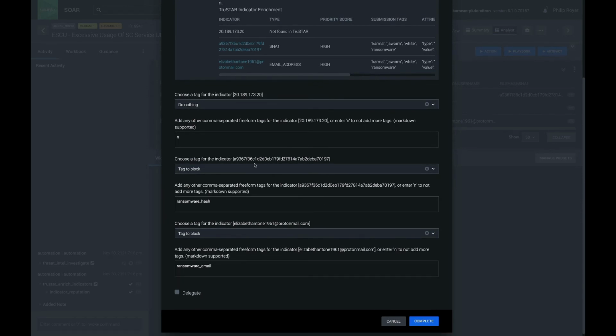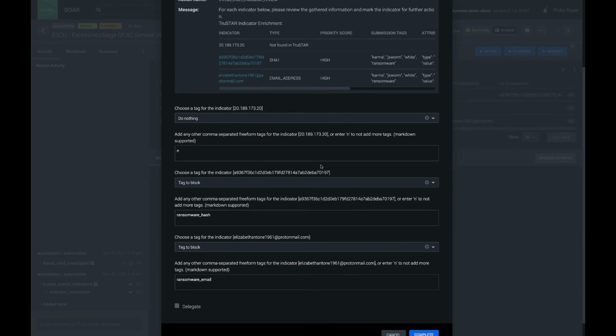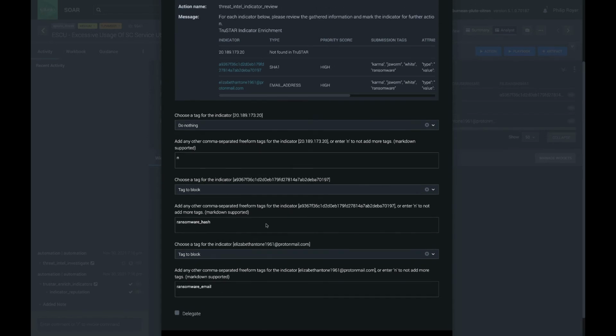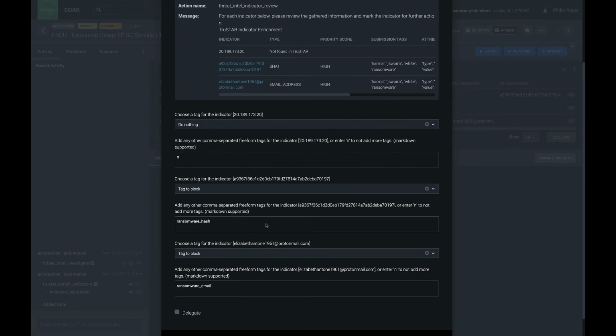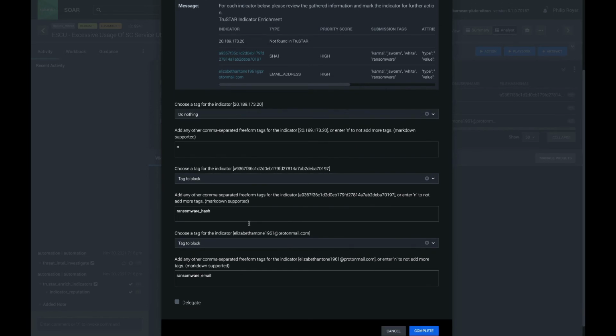I'm actually going to tag the indicators in the Splunk SOAR indicator table as tag to block. And then if we have any playbooks such as a Carbon Black or a CrowdStrike or a Sentinel-1 playbook that can actually block file execution on endpoints, this tag could be used to trigger those playbooks and manage those indicators in any other process that we need.